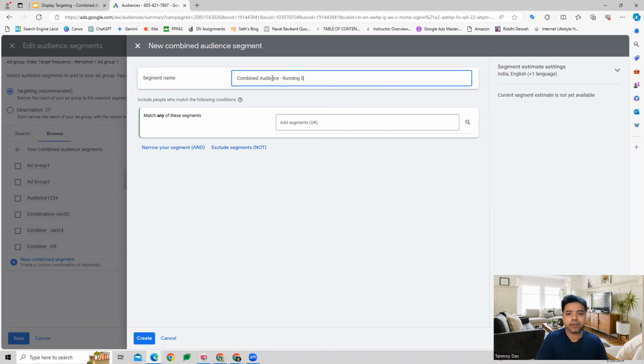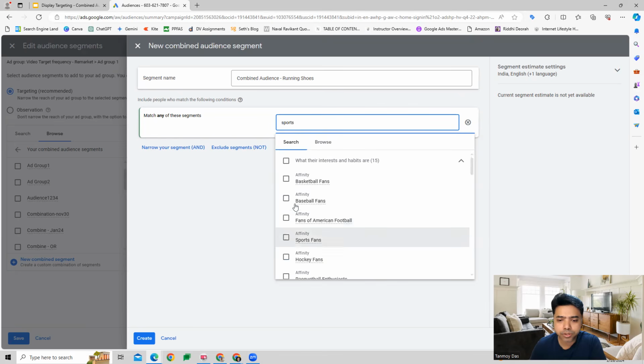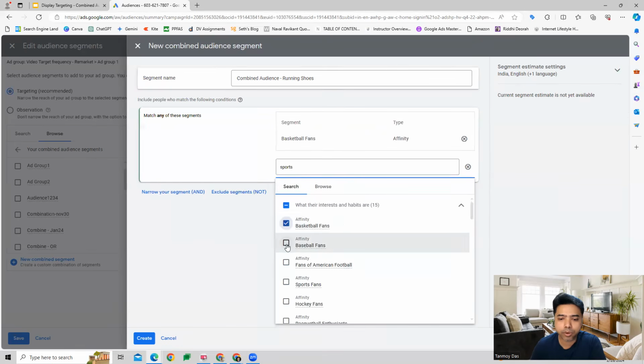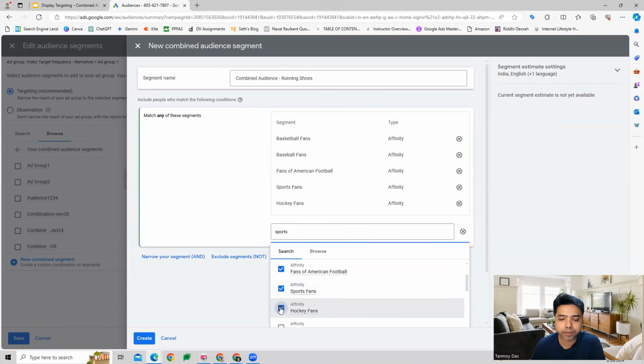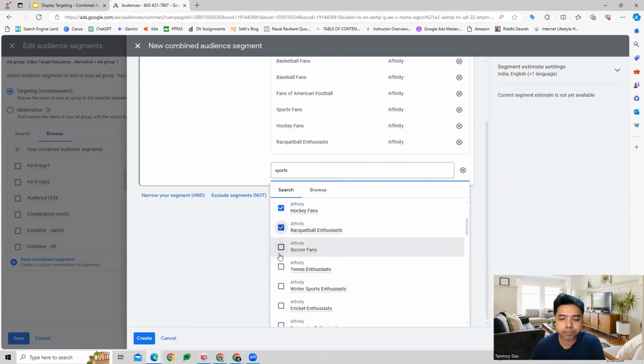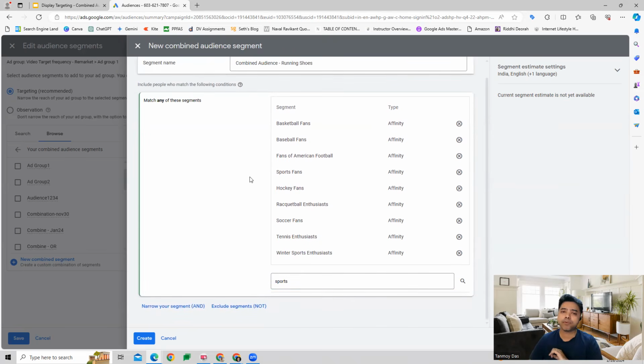So I'm thinking in this manner that I want to create a combination between two segments. One is affinity. I want to target those people who are interested in sports. So they can be a good audience for me to sell my running shoes. So I'm going to choose sports in affinity. So something like these, affinity towards basketball, baseball, different types of sports related stuff. I can use that over here. So people interested in all of this, right? So they can be one set of audience I would like to target.